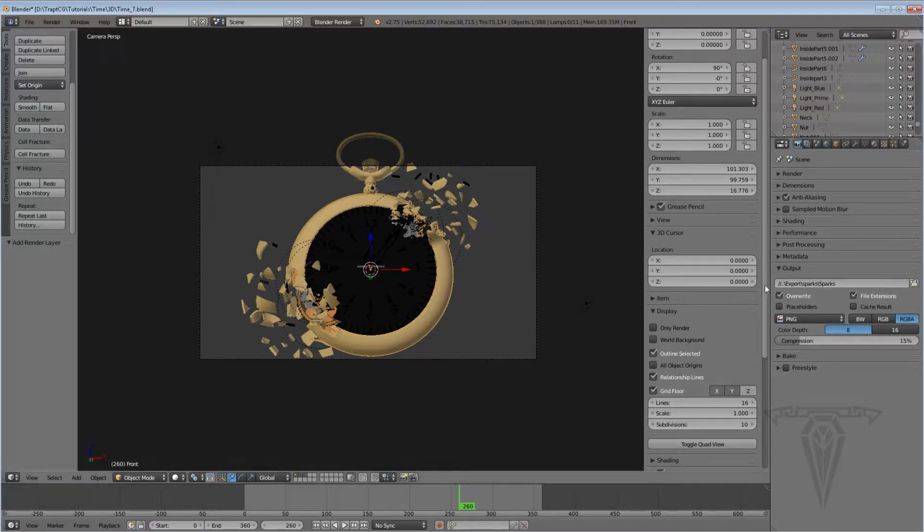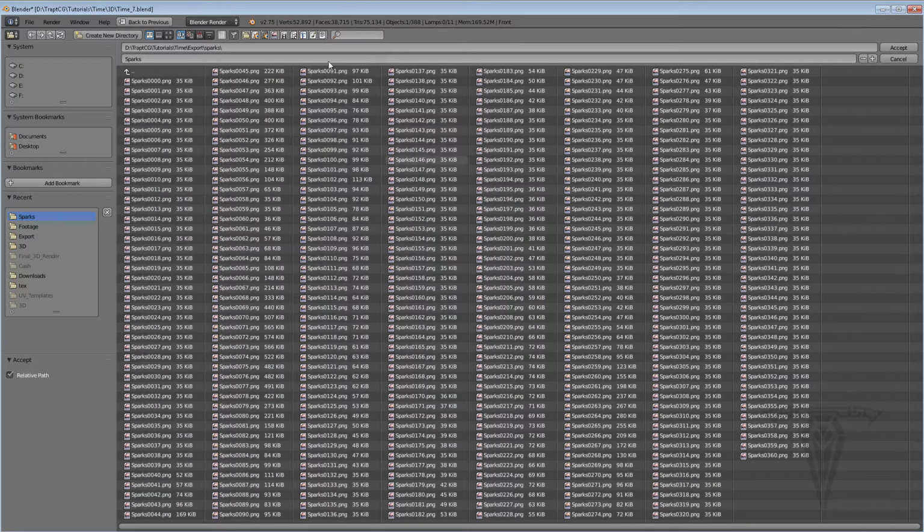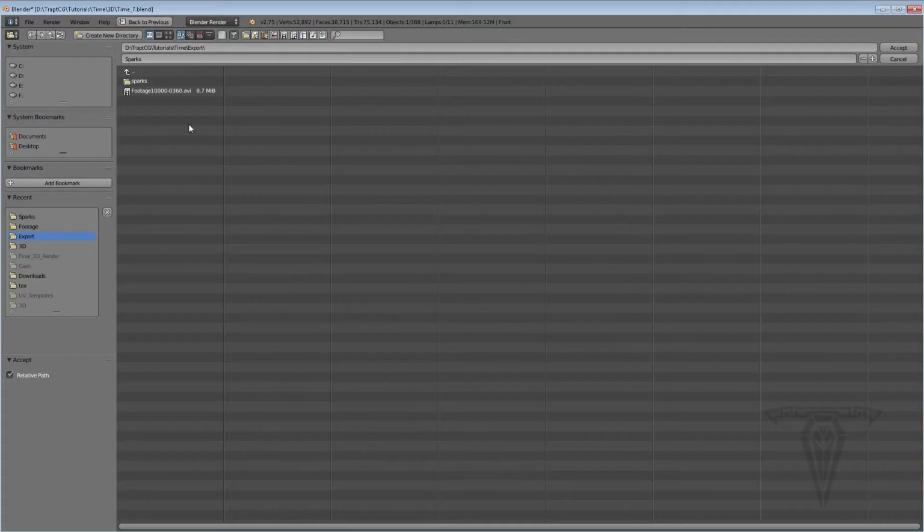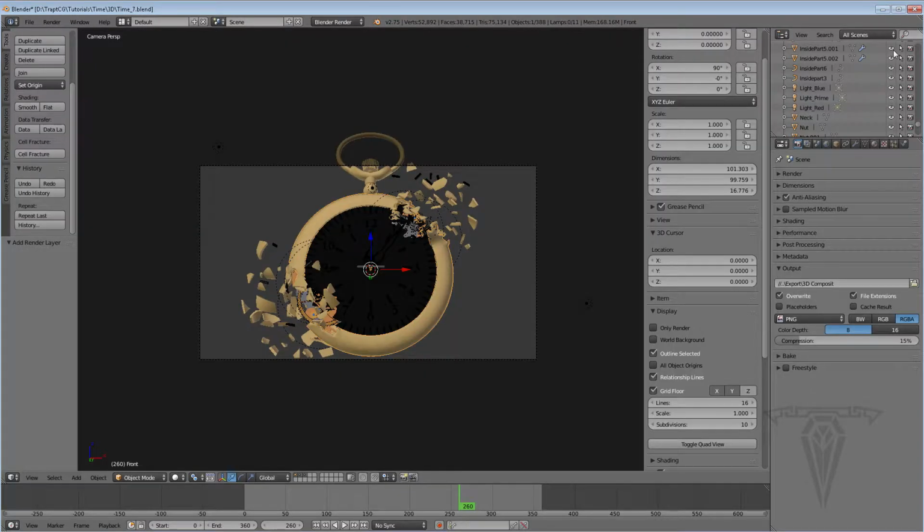I could change the output right now. In fact, actually, let me go ahead and do that. So I don't need to do the sparks. Let's go up arrow. Let's go ahead and create a new directory. And we'll call this composite. So this is where the final composite's going. 3D composite, accept, and let's go ahead. Is there anything else I want to set up? Nope. So let's go ahead and click the render button.